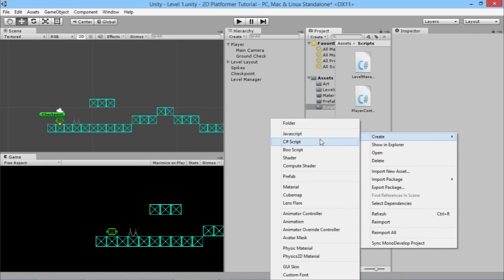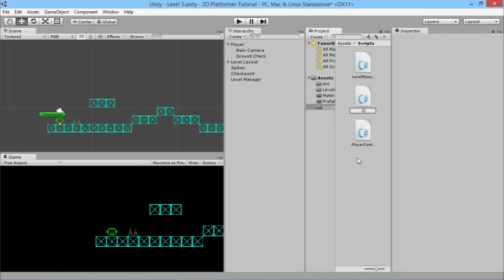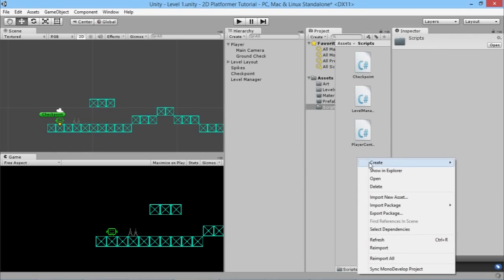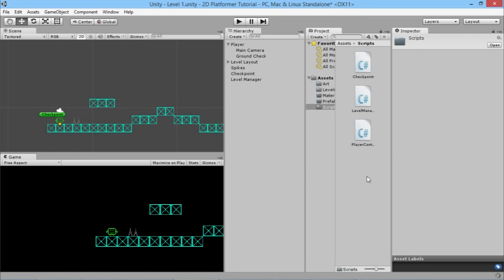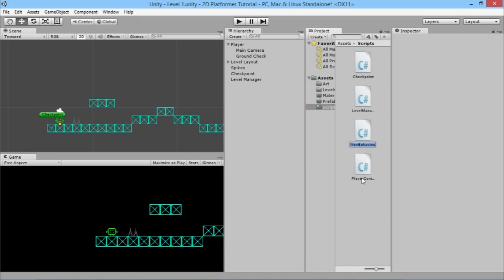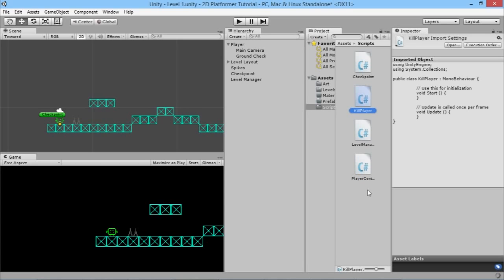So you just try again, create C# script, checkpoint. This time I'll actually do it properly, which is nice. And then one more C# script, and what's this one? We'll call this one Kill Player. So there you go. Now we've got 3 little scripts that we're going to make use of. So first of all, we're going to go to the Level Manager, double click this and open it.